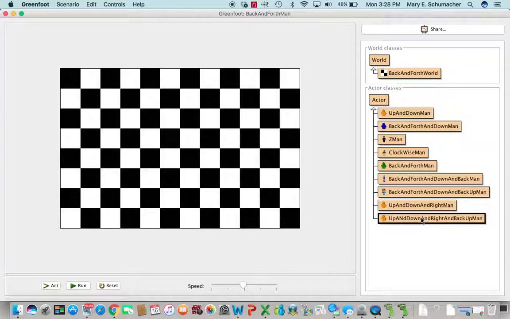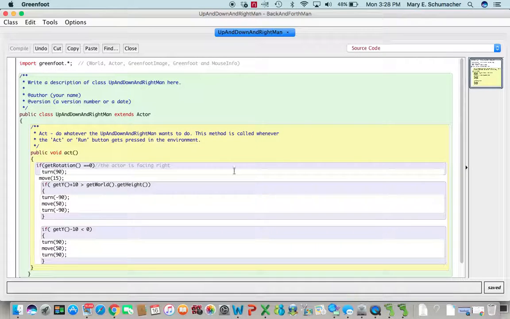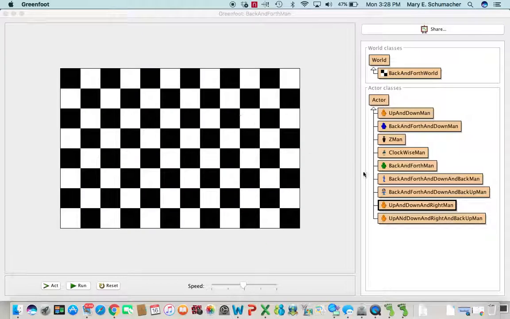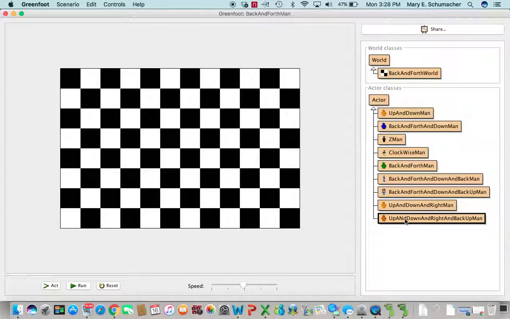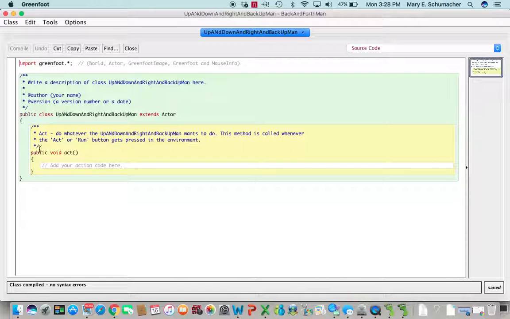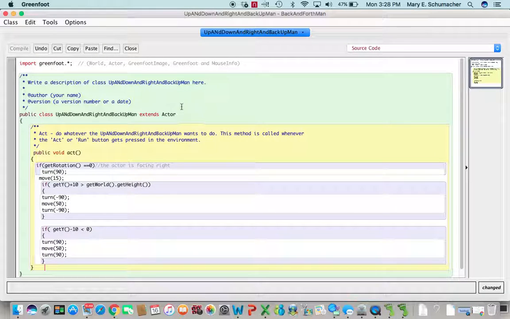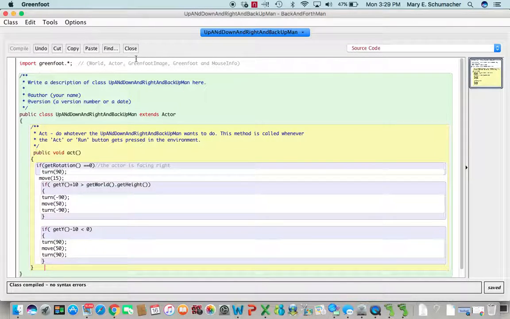So there he is. And what I'm going to do is take the code from the act routine, which begins and ends there, and I'll copy that, and I'll replace the act routine in here with the one we just had from.